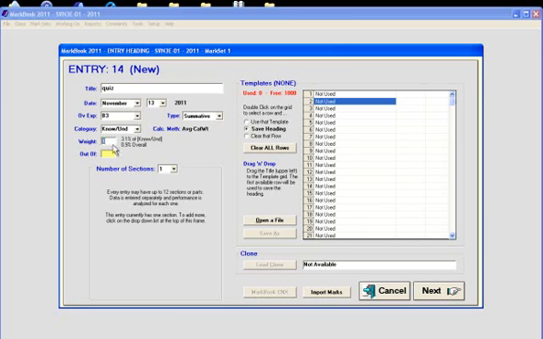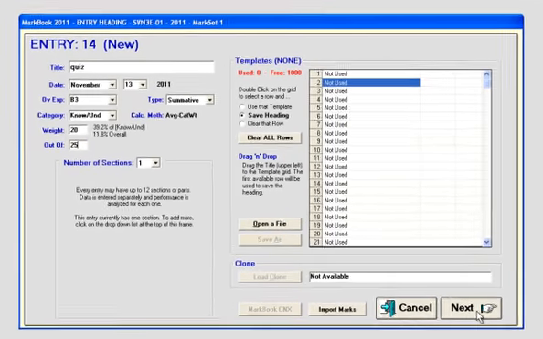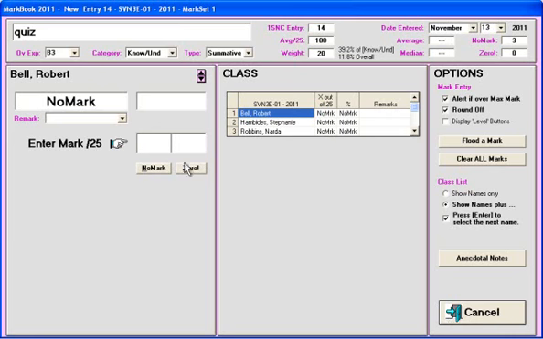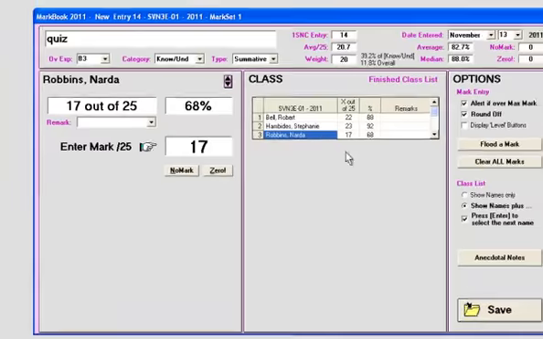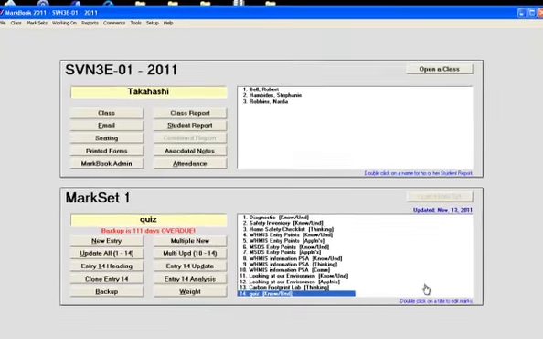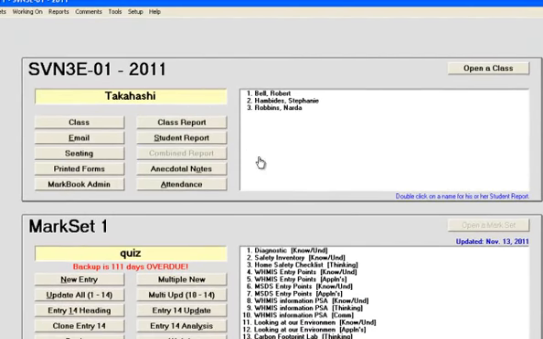Give it a weight, and an out of, and then click next. And then I can go ahead and begin entering my marks. And then save. And there you go. This is now entered in as you would any other entry, but this really becomes handy when you go into either the class report or the student report.